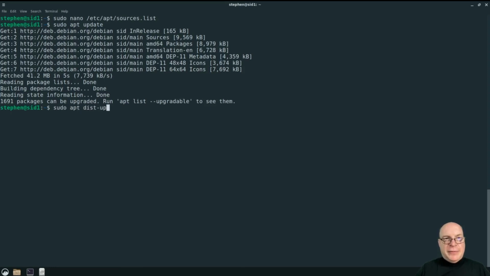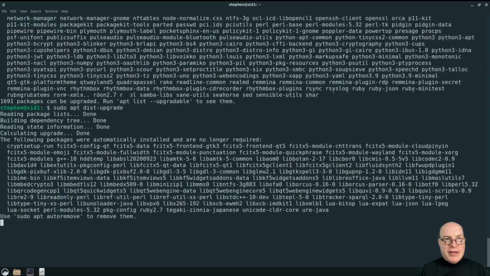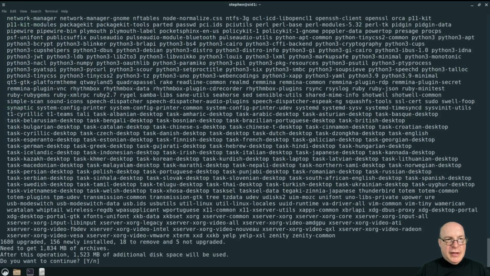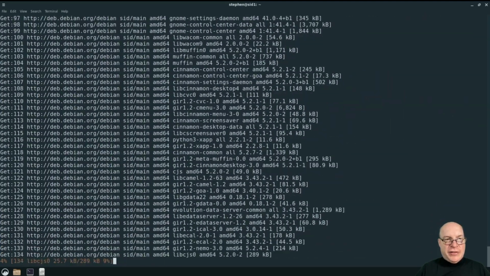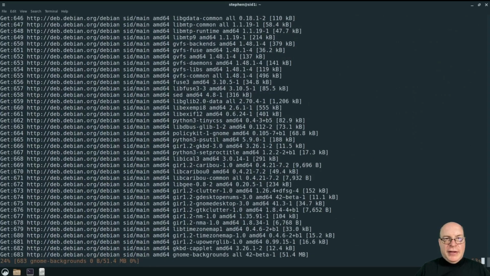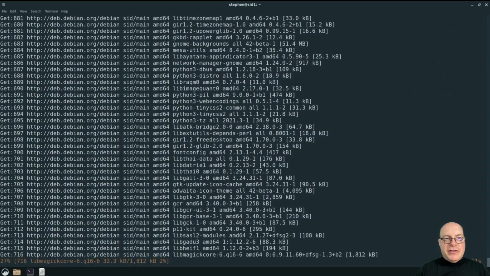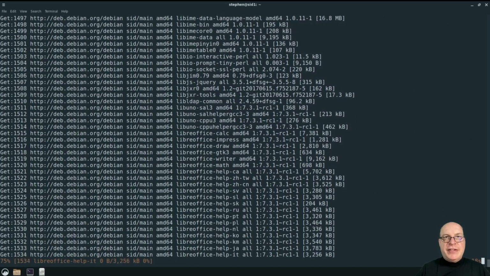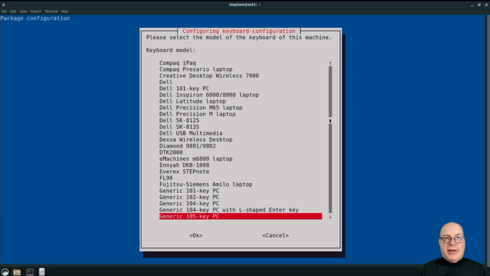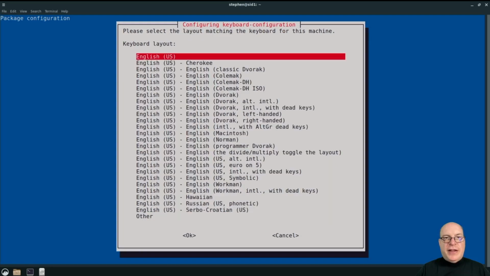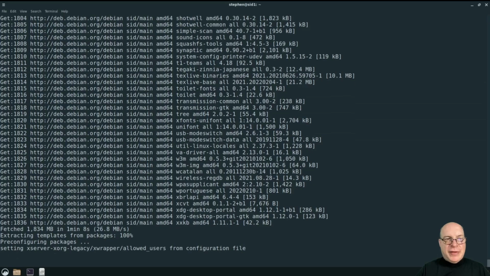Sudo apt dist-upgrade is what does the deed. 1,680 upgraded and additional packages also. So yeah, a lot of packages. So this is the part where our stable system gets migrated to unstable. Here it's asking for the generic 105-key PC. That's fine. English US keyboard layout is fine.